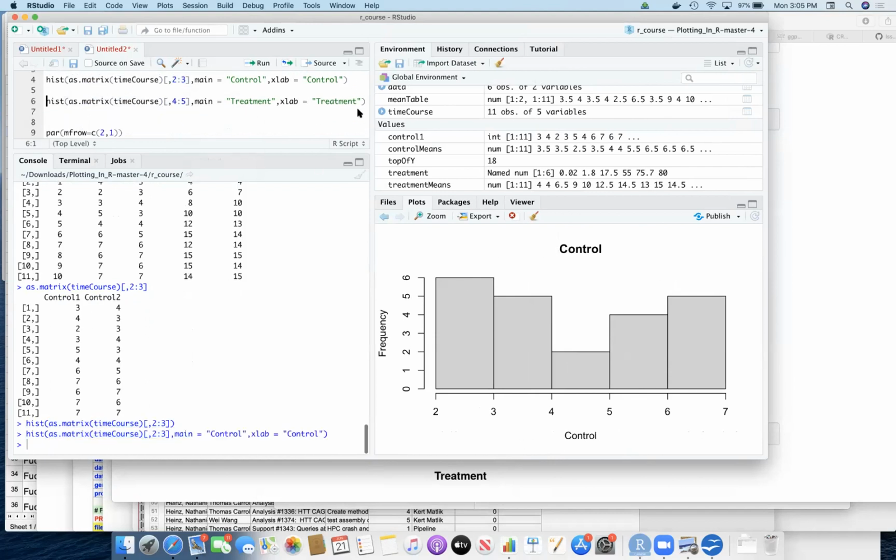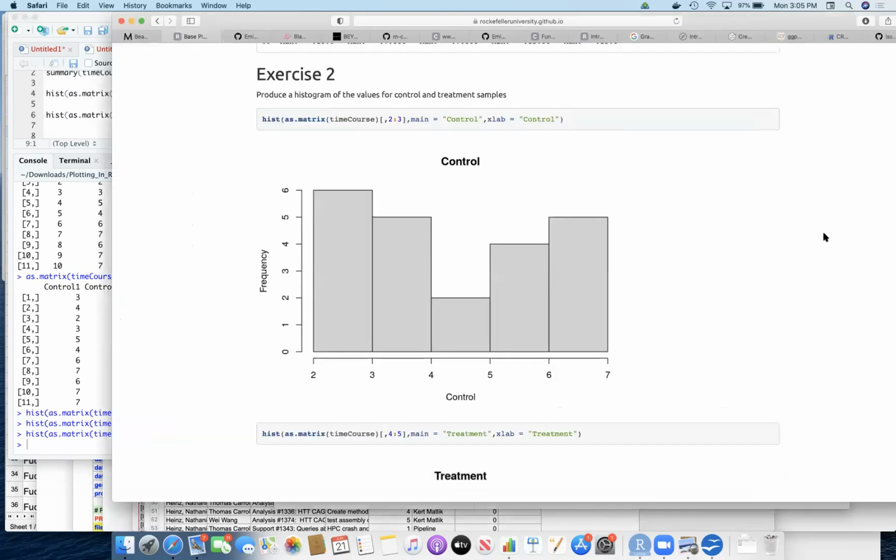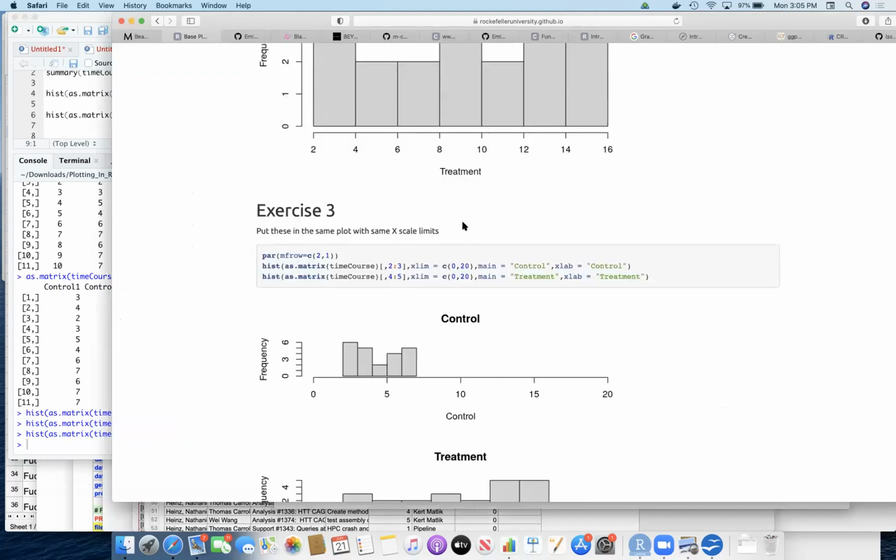And I can change that to be control. And then the xlab to be control 2. And I did the same for the treatment. So then I think the next question got a little bit more complex. You need to alter it to be on the same x limits. And I want them on the same plot.